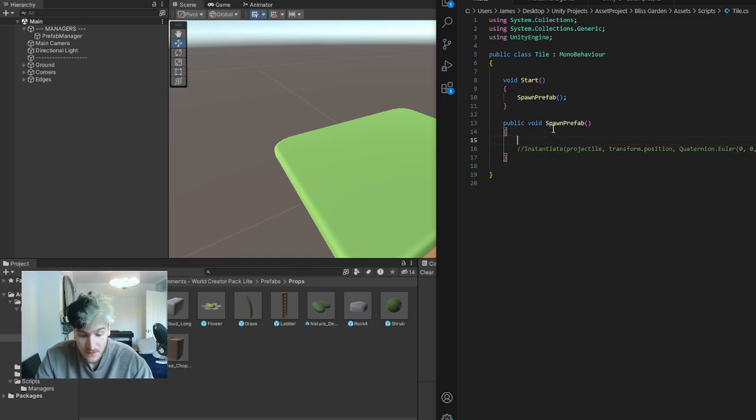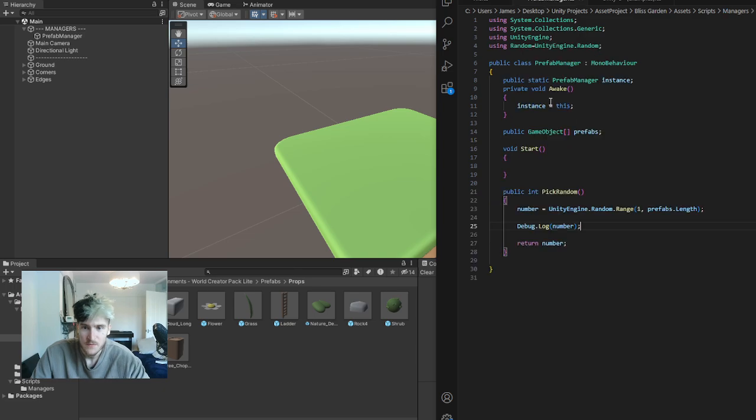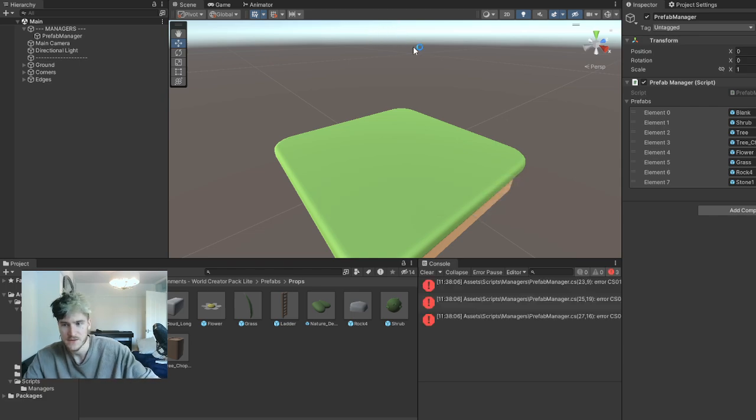We can say instance. Wait, no. Prefab manager dot instance. It's been a while, sorry. What's it called? Pick random. So now the tile is going to run this and pick a random number between 1 and the length of that. So let's see how that works.